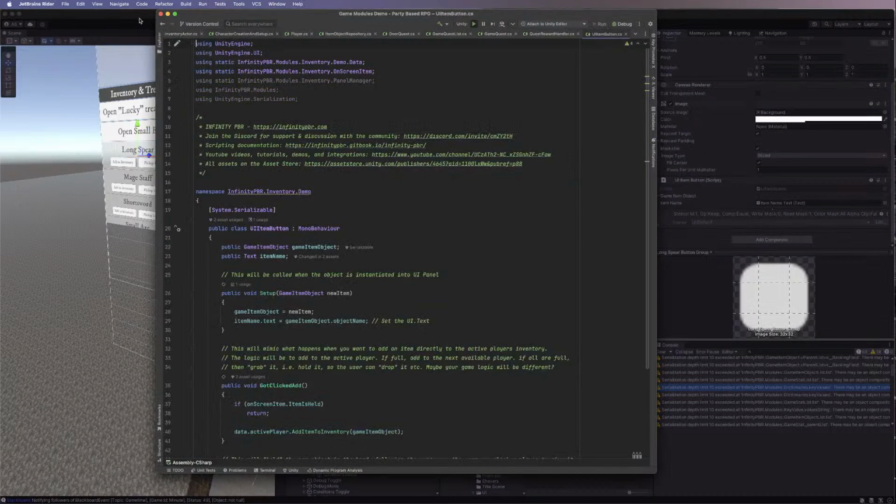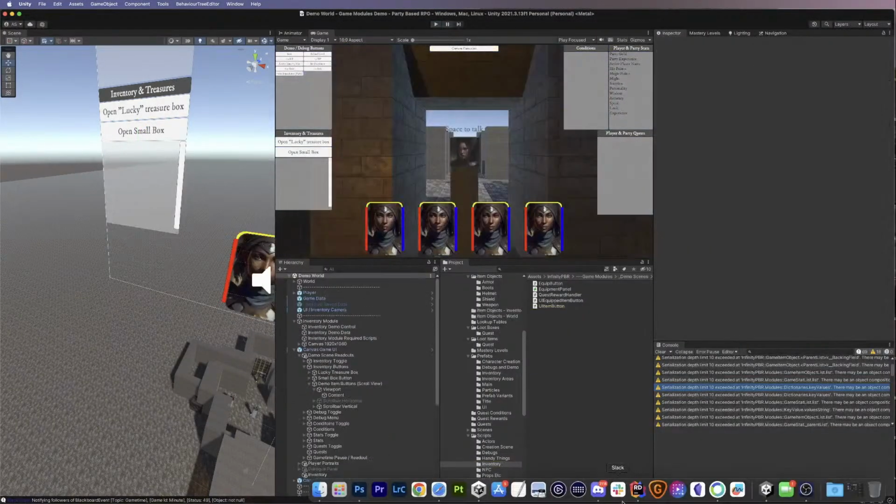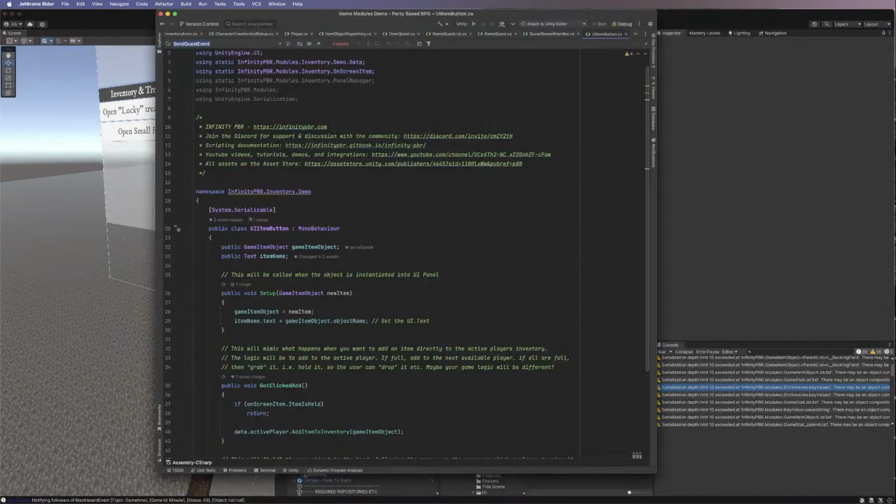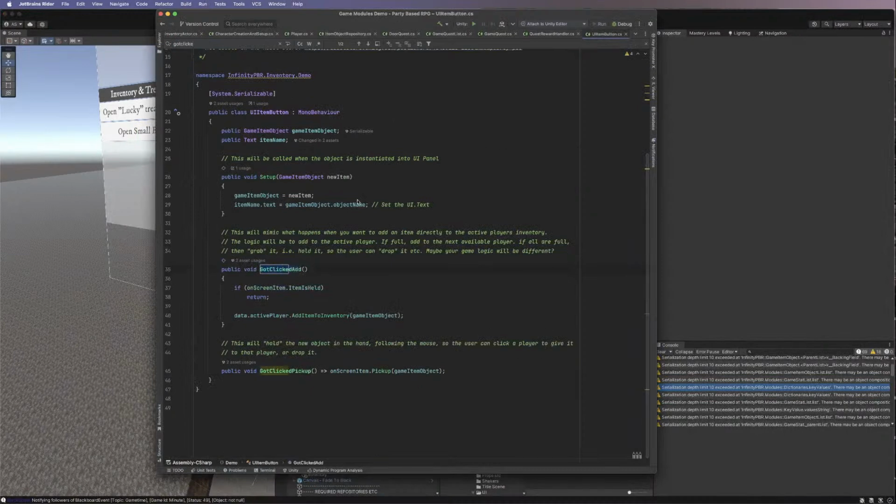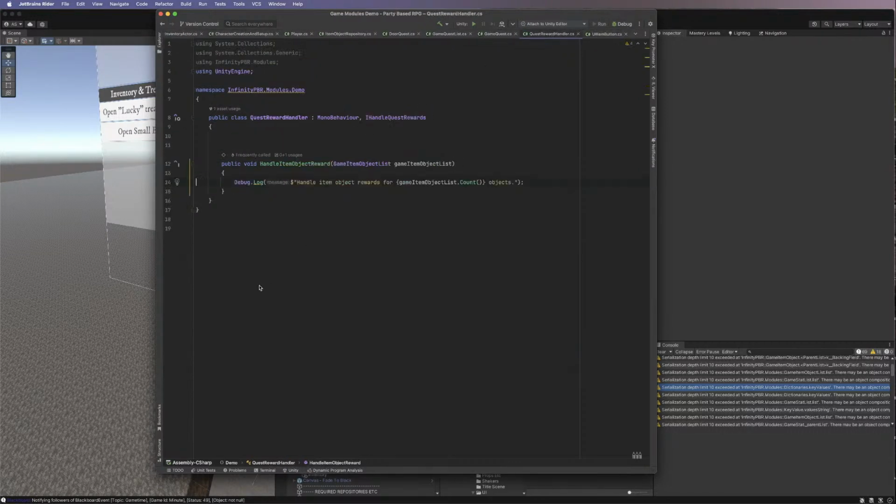We do UI button group got clicked, picked up. All right. Stop there. Got clicked picked up, on-screen item pickup. Well, that's easy. And so in our handler, quest reward handler, we're going to do this.